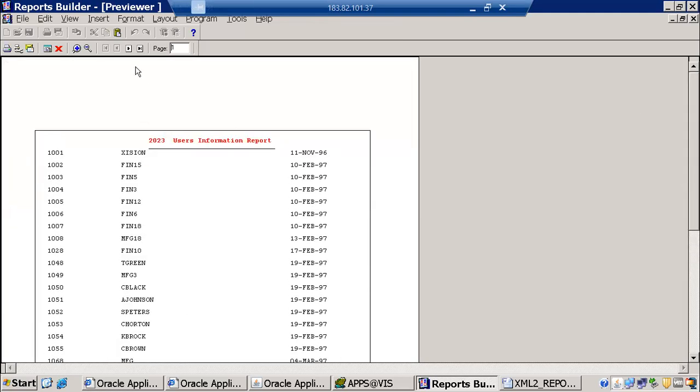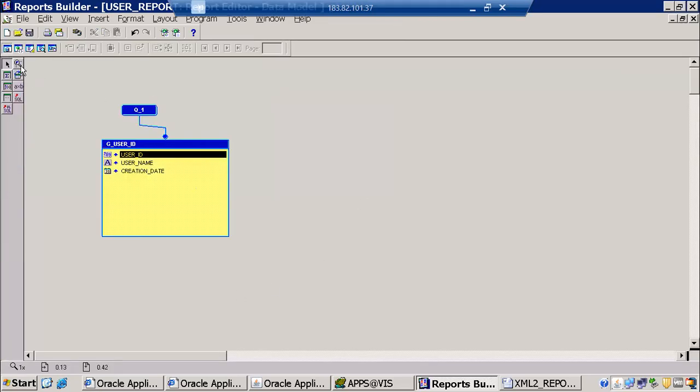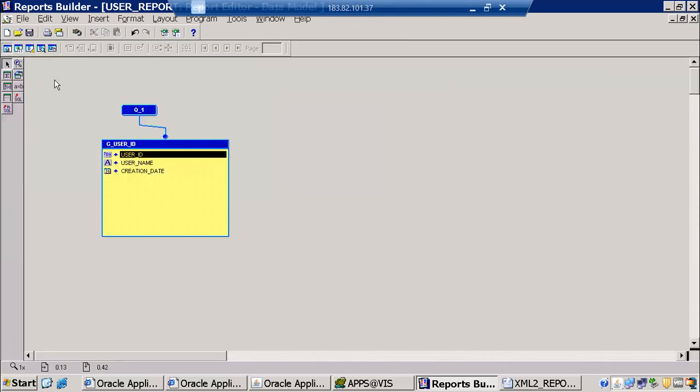Now I would like to display the total on the last page. First, we have to calculate the total. Calculation should be done in the data model. In the layout model, we cannot write any code. Everything we have to do in the data model only.